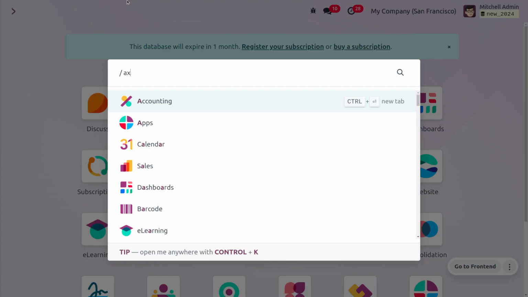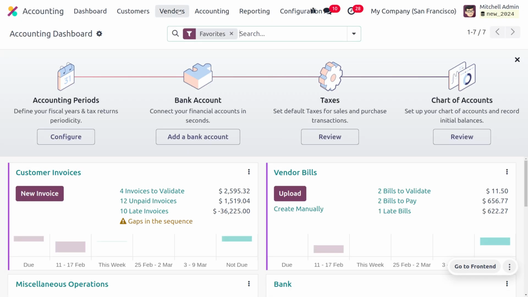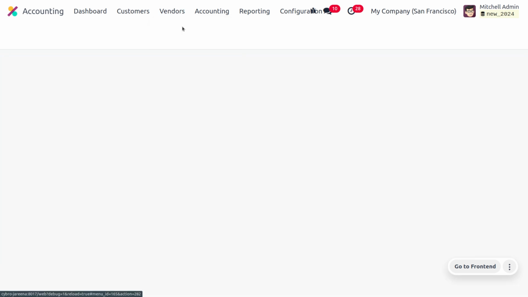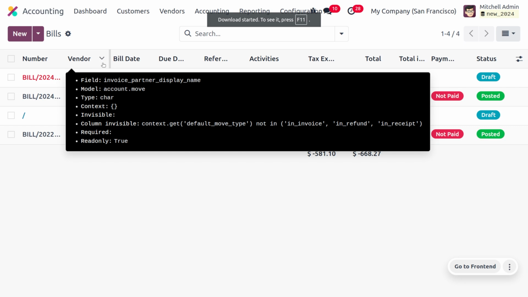For that, you can just get into the Accounting module. In the Accounting module, we have a tab called Vendors where you can choose Bills. This shows all the currently available bills. So in order to export the data, you can just go to the gear icon and click on Export so that a file will be downloaded. Now let's view the file.